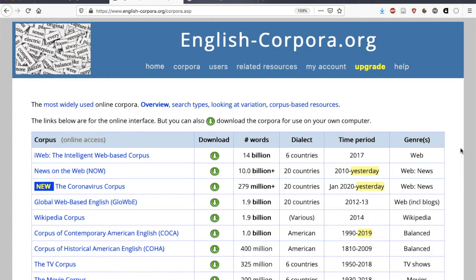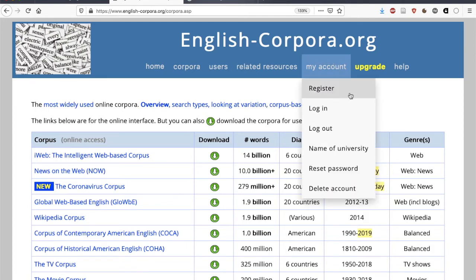This is where english-corpora.org comes into play. When you first log on here, you'll need to create an account. So you'll need to register, which is free, and you'll have to give a valid email address so that you can then log in. Now, I'm already logged in, so I can get started straight away.